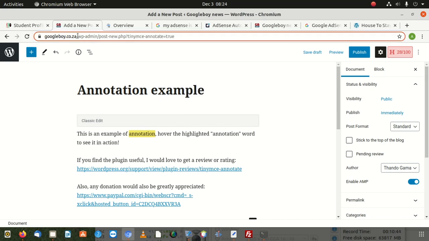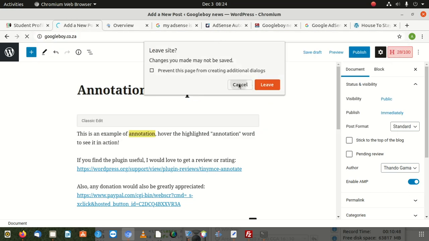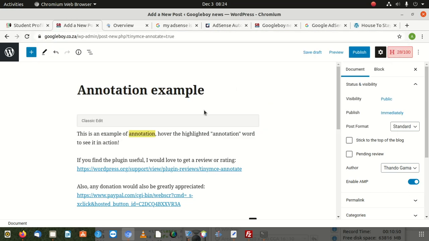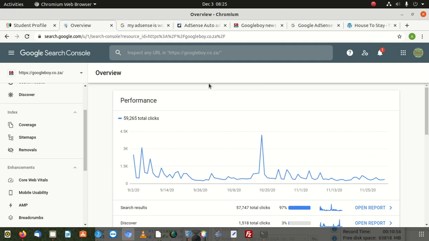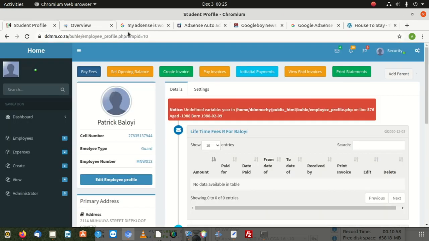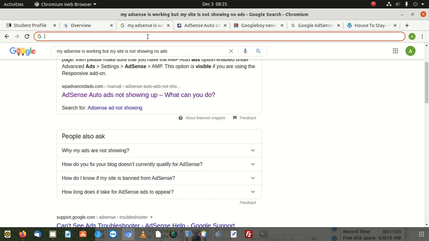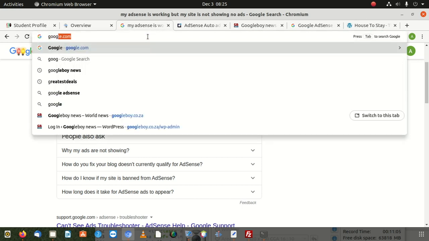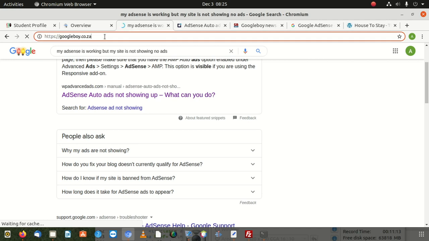Guys, you saw what was going on. Let me see. Okay, leave this page. That page was giving us trouble. Let's see. Yeah guys, deactivate that plugin, then once you're done, everything is going to be fine.